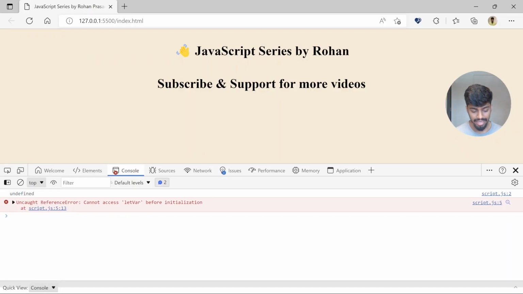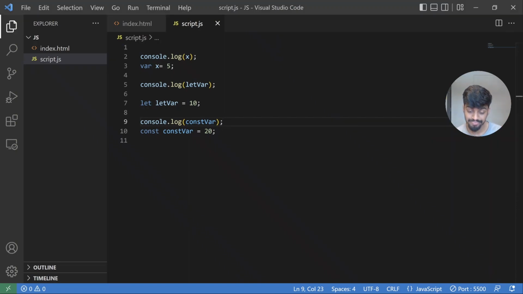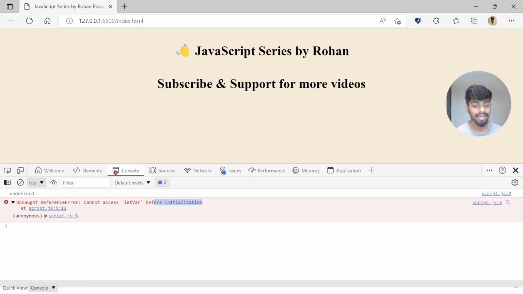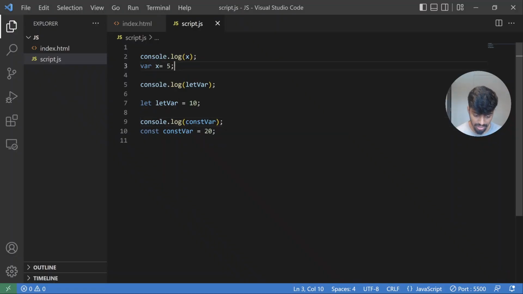Let's go to the browser and you'll find: cannot access let var before initialization. This is one of the common errors you'll see. So what is happening here? This particular variable x is hoisted, but let var and const var are not hoisted in the same way. They are hoisted in a special way, but they are not hoisted in the global object. That's why you were not able to access it. So we'll see how they are hoisted now.